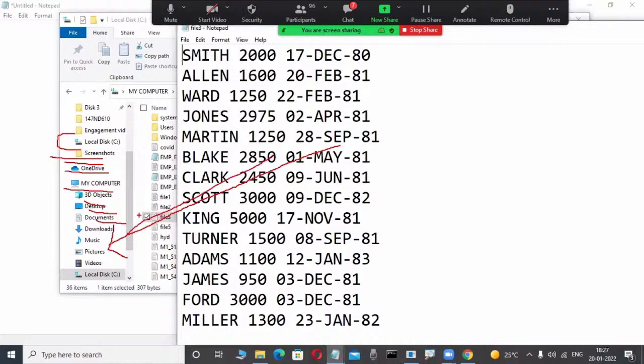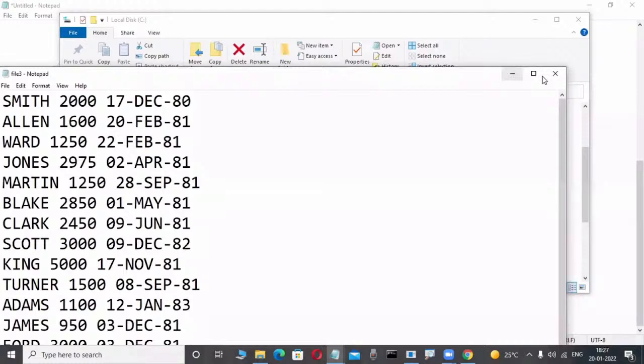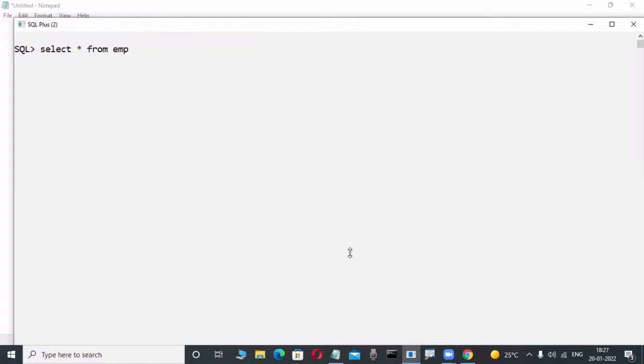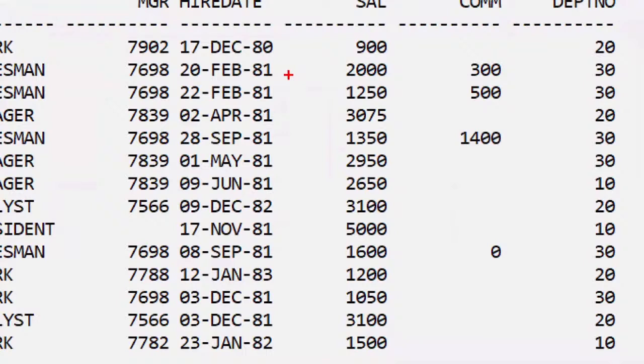But nowadays, these types of database software are there. For example, these are relational database software. Somewhere data is stored in them. Suppose these are the employees who joined, and I want to display the employees who joined before 1981.